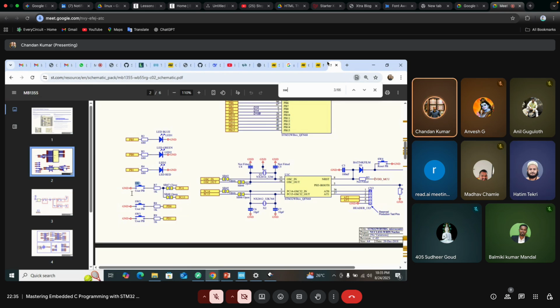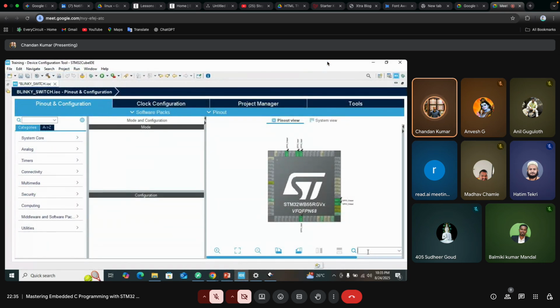Okay, so now we have pins PC4, PD0 and PD1. I'll do it fast. Search here PC4. You can see here. Now LED pins are GPIO output and switches are input pins, so we will make it GPIO input. Similarly, we will make the other two pins, PD1 and PD0, GPIO input.